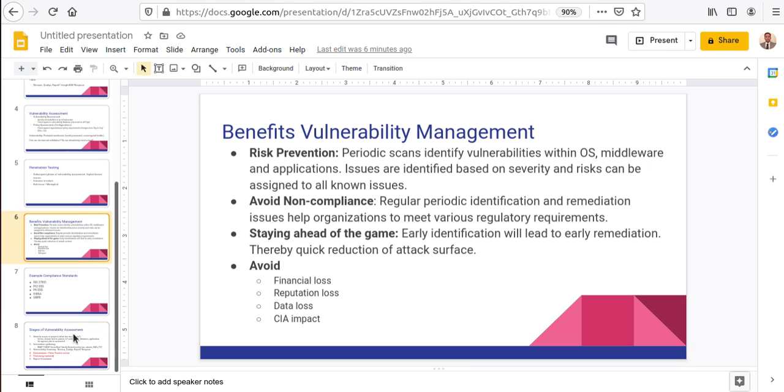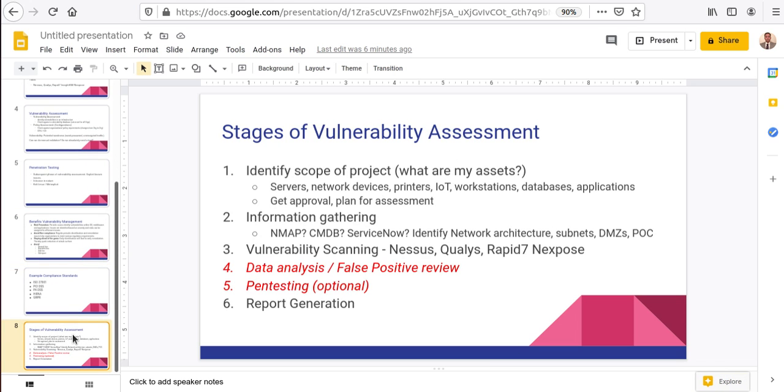Alright, so I think I have only one more slide. This is just the stages of vulnerability assessment. So maybe you do not have a vulnerability management program at this time, and you are interested, and that's why you started watching this video. In any vulnerability management or assessment program, the most important phase is to identify the scope of the project and what we are really trying to protect.